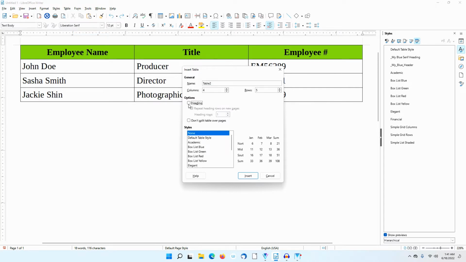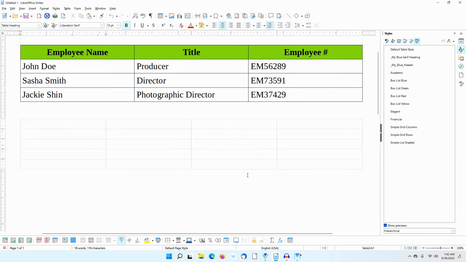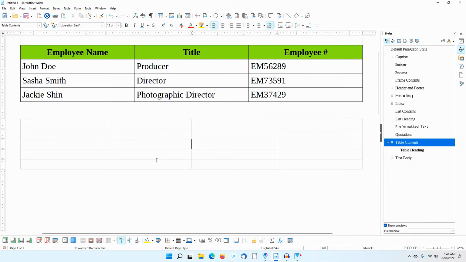I'll check Heading. I'll check Repeat Heading Rows on new pages. I'll set heading rows to 2. I'll leave styles set to none. I'll click Insert. I'll open the Paragraph Styles area in the sidebar. Notice the position of the cursor as I click in various cells. Also, notice what paragraph style is highlighted in the sidebar.